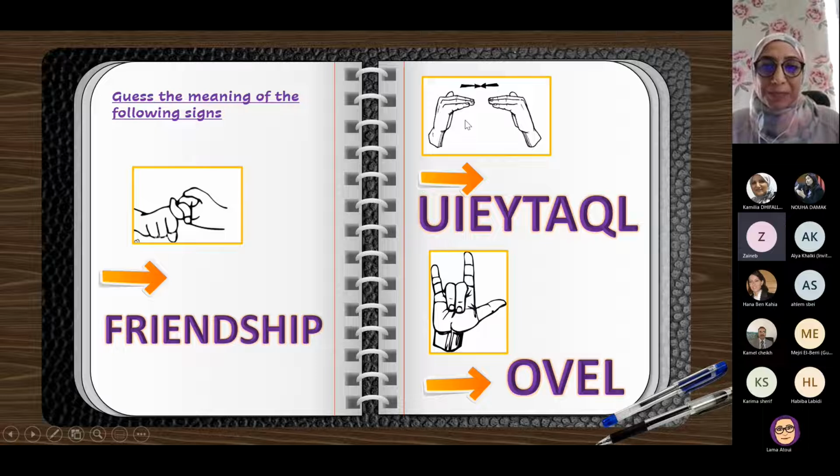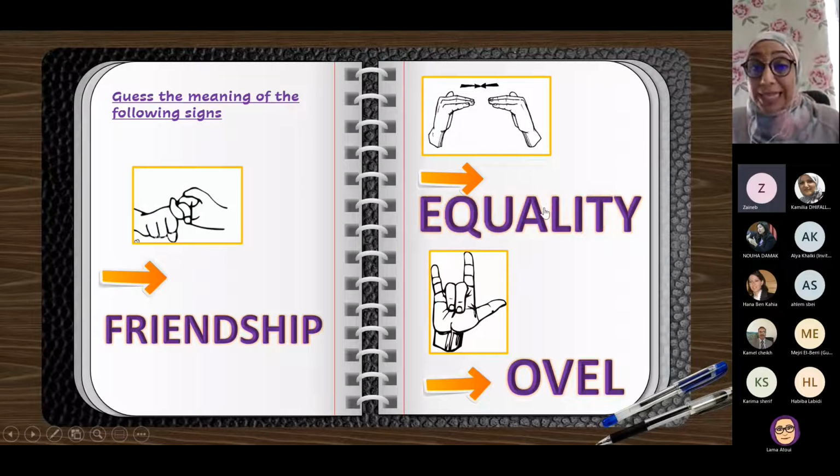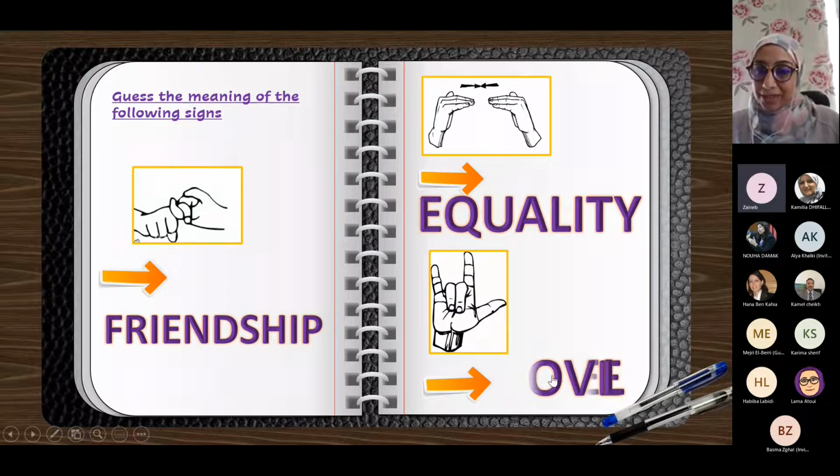What about the next one here? What does it mean? I know we don't have any knowledge about ASL or the language of the deaf people, but maybe this is an opportunity. So this means equality. And the last one, this is very, very known, very famous. If you look at the letters here. Love. Oh, yeah, exactly. Good.